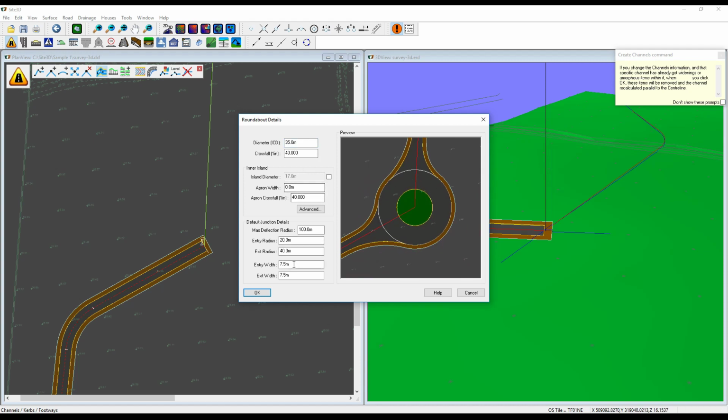So there's a load of things on here that we can change, things like apron widths. I'll just put a 2 meter inner island apron on here, so sort of an overrun strip for heavy goods vehicles. We also have indications for maximum deflection radius and entry and exit radii, as well as our default entry widths and exit widths. So if I change those to something like 4, you'll see that that's now created some splitter islands because they are defined from those. We can also change the inner island diameter to something like 20 as well, so we can change all the aspects of it.